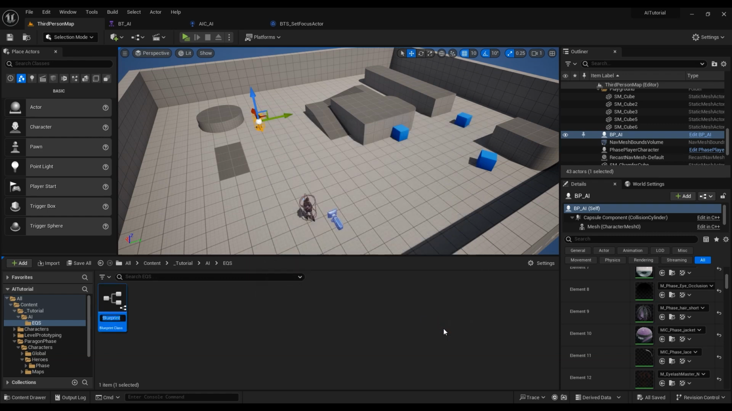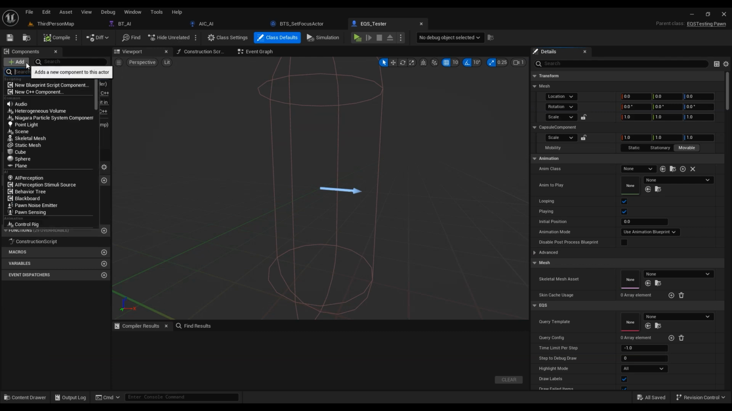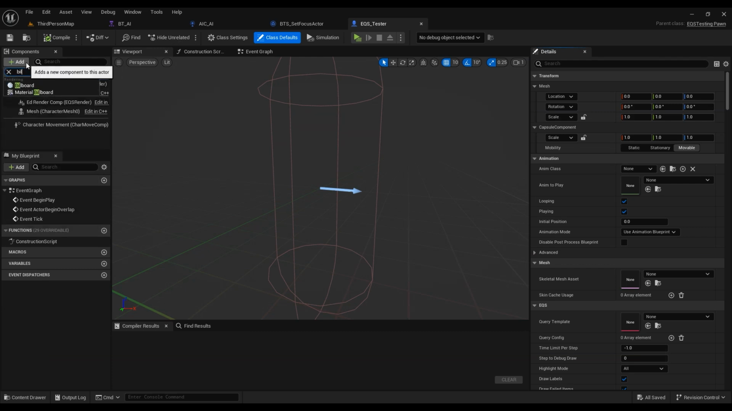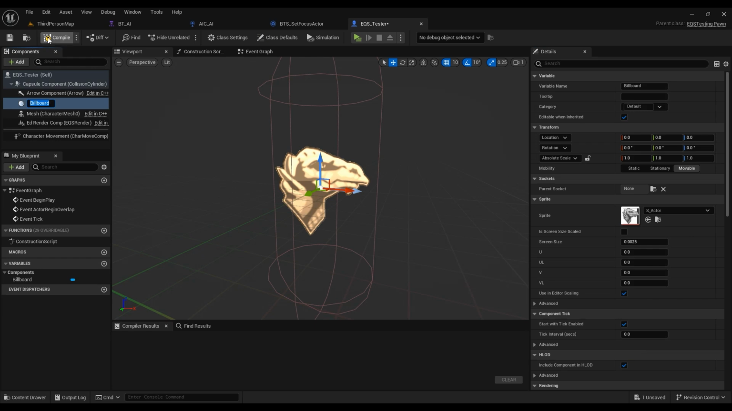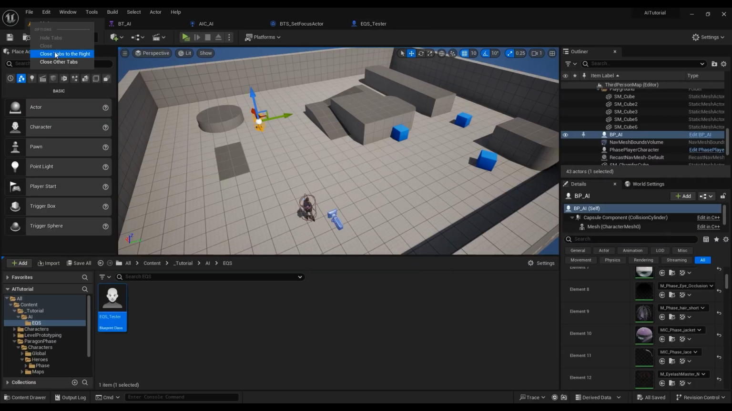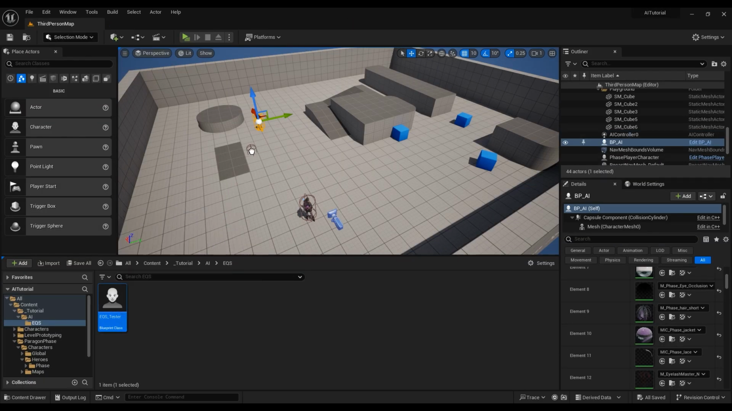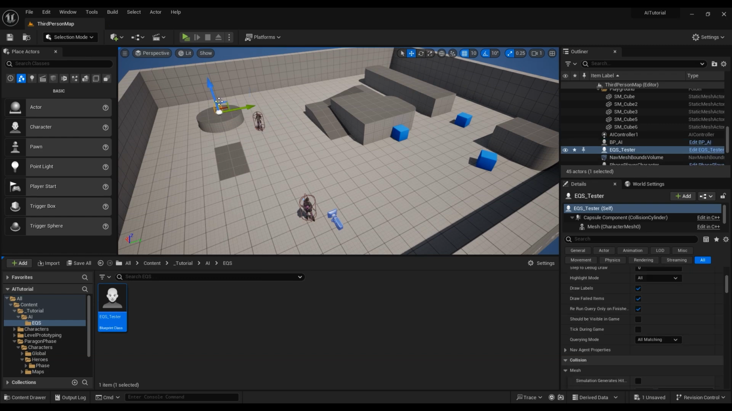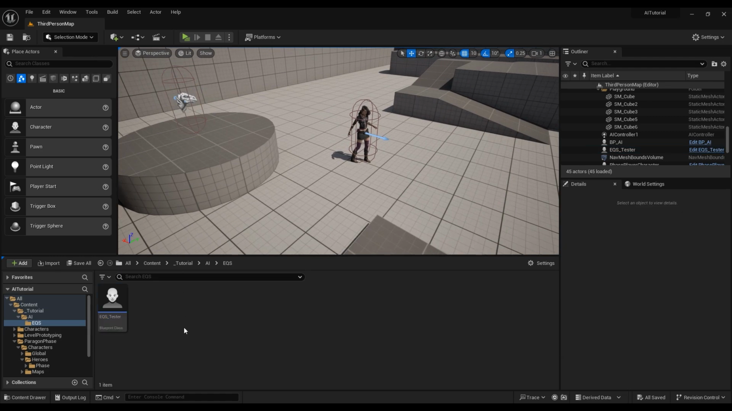Rename it to EQS_tester. Open it. Let's add a billboard for this actor. It is only for debugging purpose, so we have to visualize it in the edit mode. I put it here. Next, create another new blueprint.